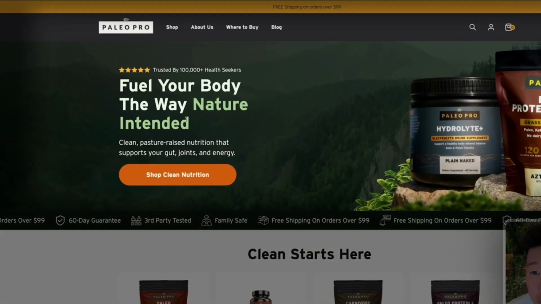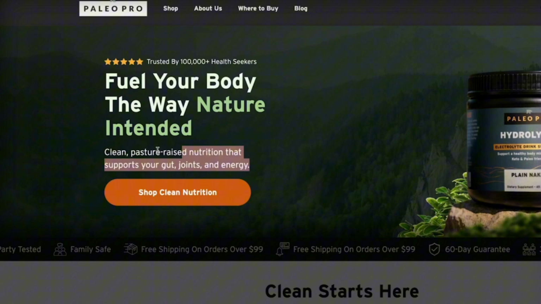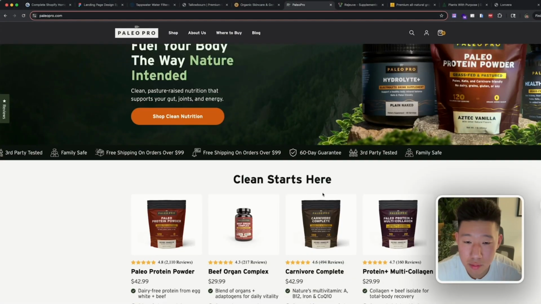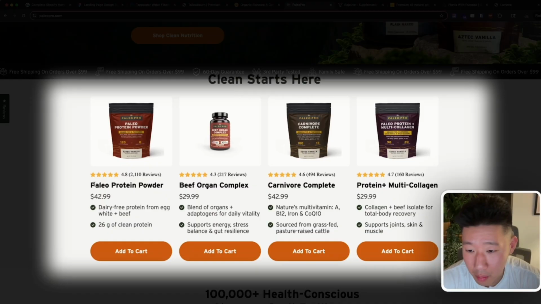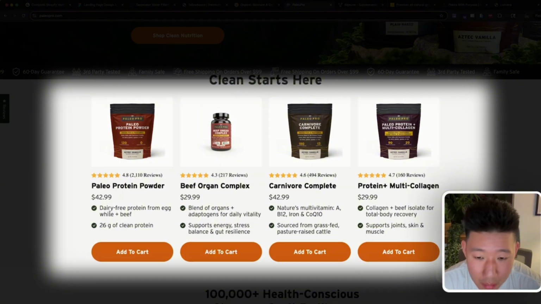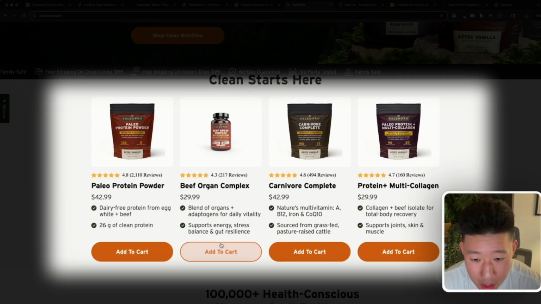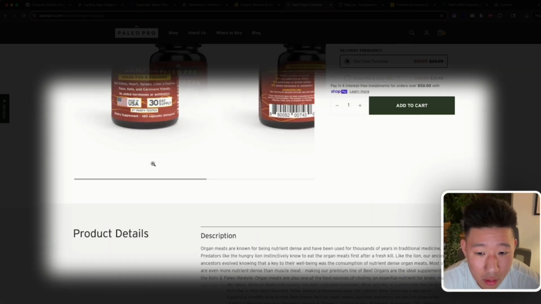Here's an example from Paleo Pro, a supplement brand. For your body the way nature intended, clean, pasture-raised nutrition that supports your gut, joints, and energy. Simple, straightforward. Here is a great example of 4 different product bestsellers, but we have the product title, and then we also have two value prop points, subheadlines that just further describe and educate the shopper about that particular product to give them a subtle introduction to see if that product is relevant for them based on that, right? Let's say you're looking for energy. You'll click on this beef organ complex and then kind of go through that funnel there.